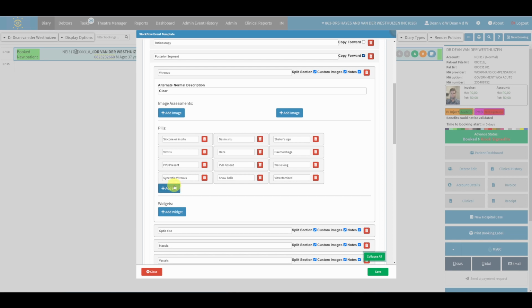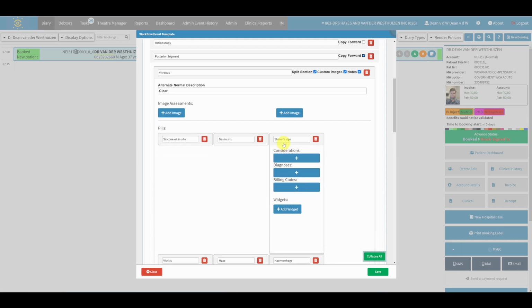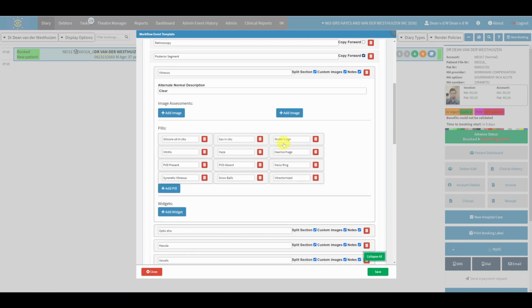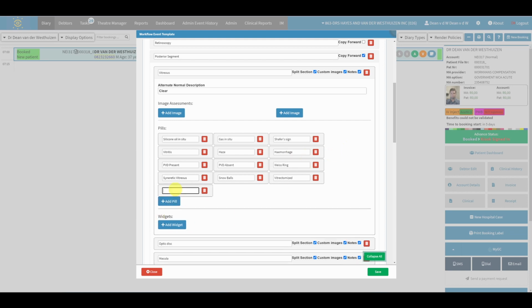So under here I've got Schaffer's sign, which is pigment in the anterior vitreous, but some people may not like to call it Schaffer's sign, and maybe they would like to call it tobacco dust. Maybe they want to say tobacco dust present or tobacco dust absent. You can do it in a variety of ways. So if I just add a pill here and I say tobacco dust, okay, so if I do that, it's going to add a pill that says tobacco dust.